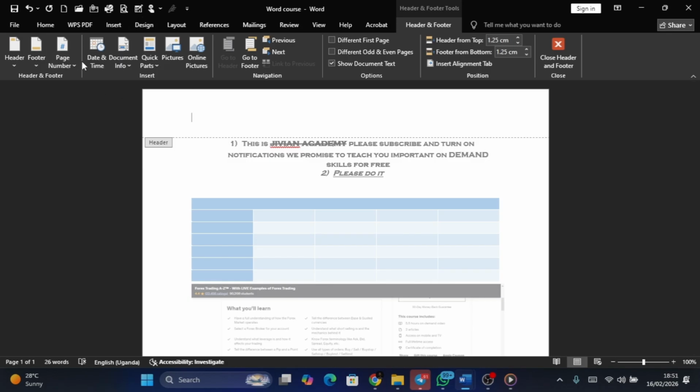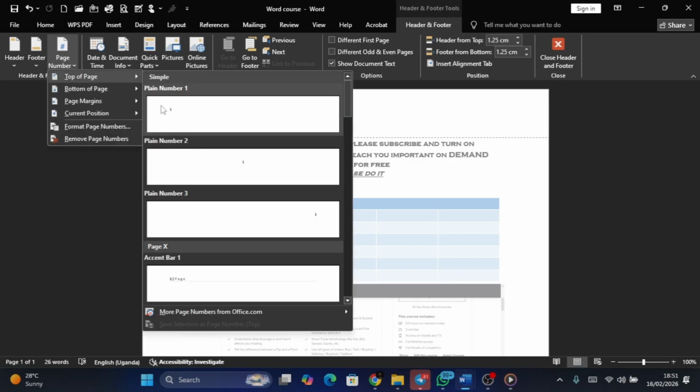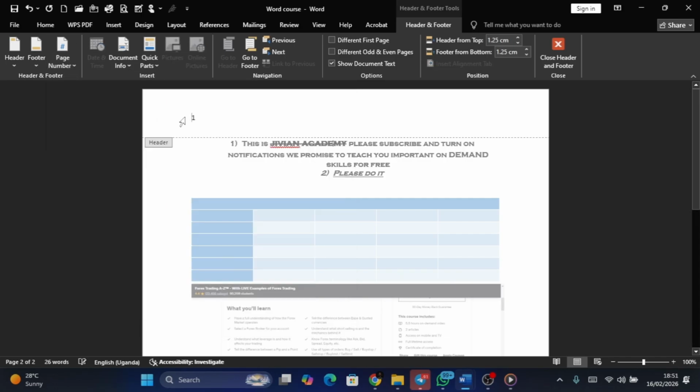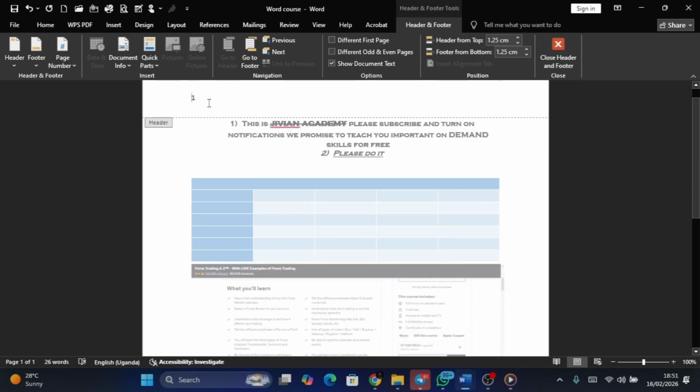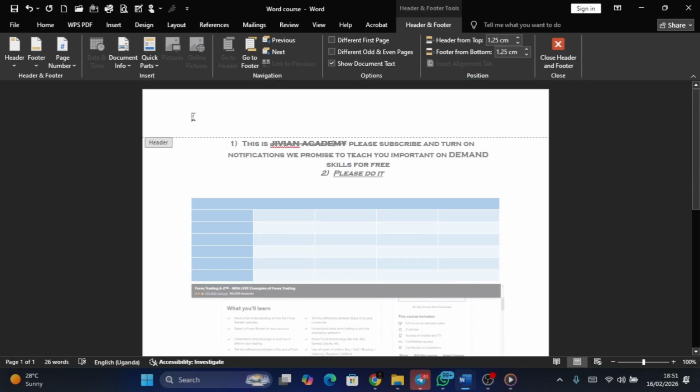When I double click, I go to the page number option here and say I want the page numbers maybe on top of the page. I just click on top of the page, and it will do the page numbering. If I want to put dates, or my name, for example, if it is a book I'm writing and I want to put my name on the book, I'll just write my name here and it is going to put it on all the pages of this document.